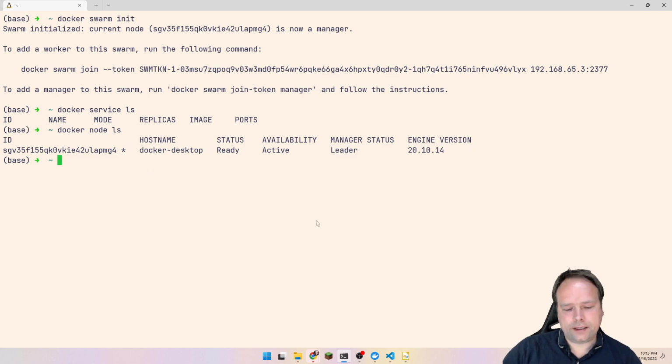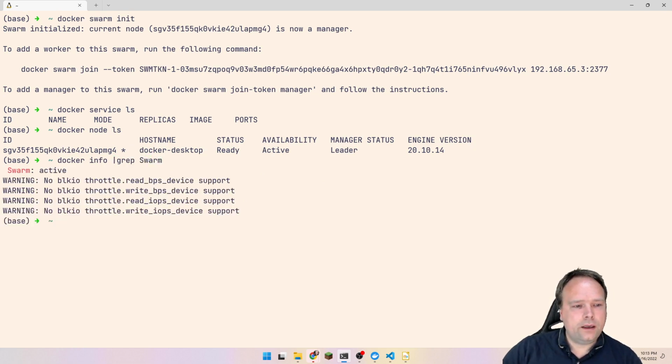Another way is to write docker info, and then you can grep for Swarm. If you do not get Swarm inactive, here we have Swarm active, then it is part of a Swarm. So that's another little trick: write docker info and then grep for Swarm. What happens if you don't grep for Swarm? You probably ask right now.